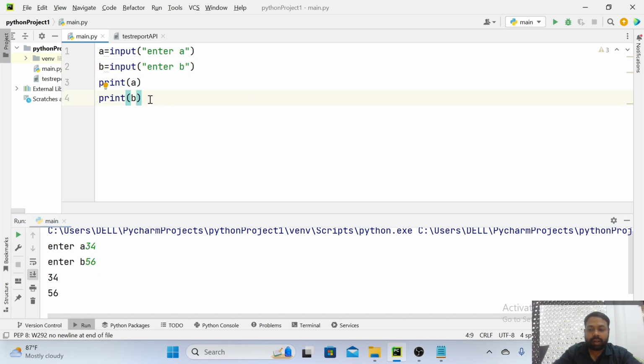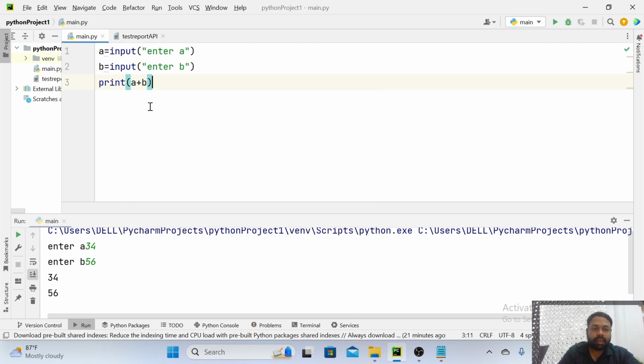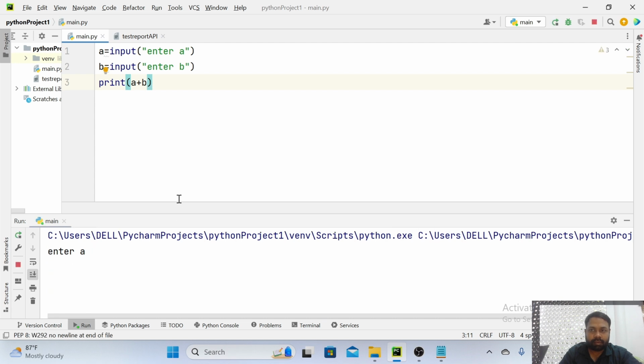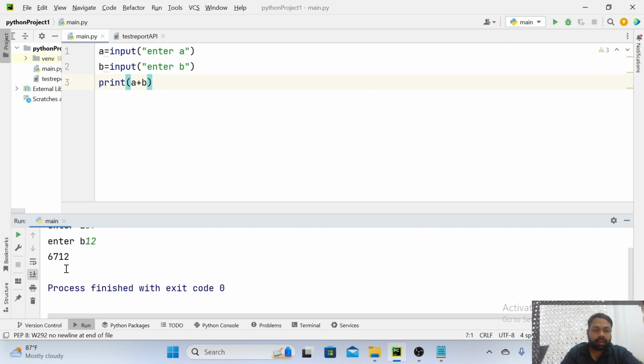Now what I am trying to do is a plus b. Obviously a value will be entered, b value will be entered, and the addition of two numbers result is to be displayed, right? See here, you need to concentrate a bit. 67 is the a value I have given, and b value I am giving 12. Obviously 67 plus 12 how much? 79, right? That is the answer to get, but I am not able to get that. I am getting two different values, 67 and 12. Why?